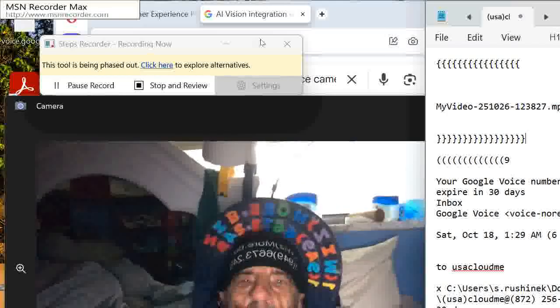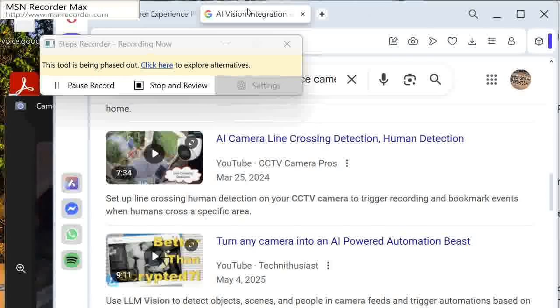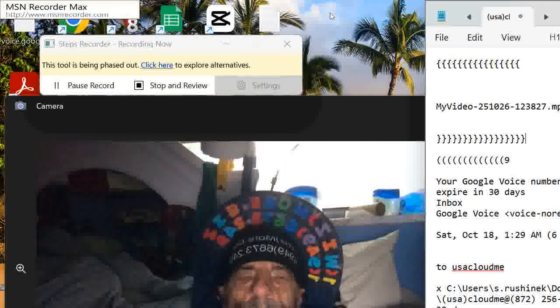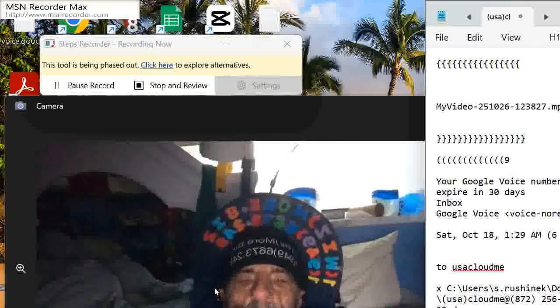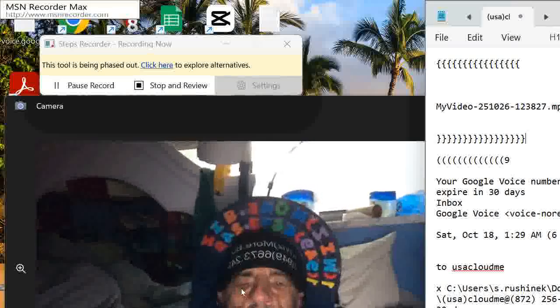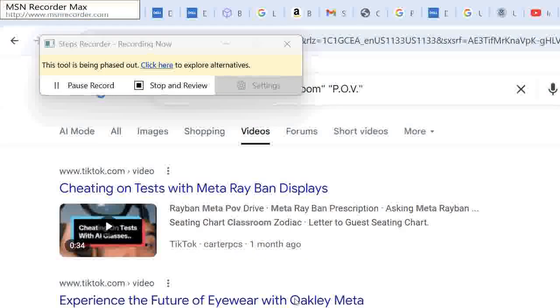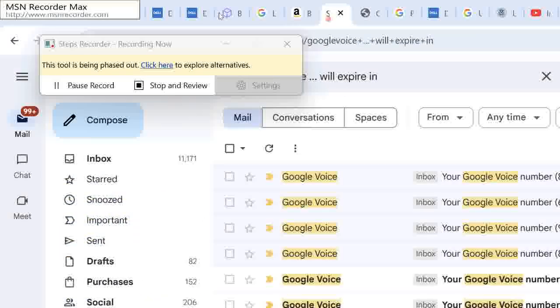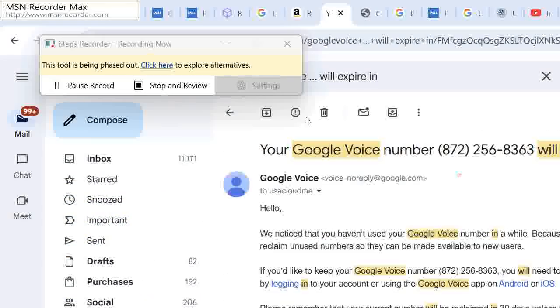At this point, I'm ready to go and find out from the list of the browser what are the topics that I have to deal with today. And that is related to my Google Voice that is due for expiring. So I got an email from Google Voice that it will be expiring in 30 days. And I start with USA Cloud Me, which I already activated, so I don't have to worry about this. So I'm going to delete it.